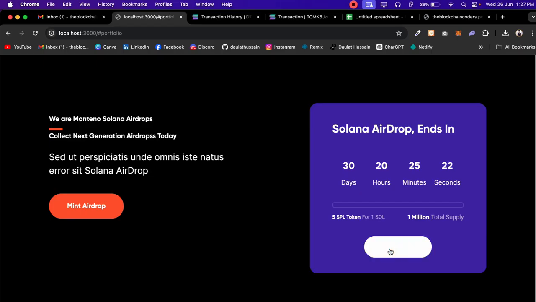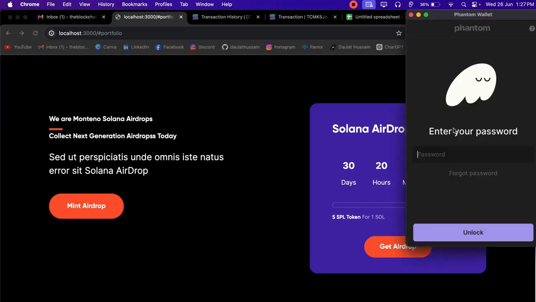Get airdrop. It's going to make a call to our Phantom wallet, and we have to simply confirm the transaction. So just wait, soon it will open. I have to click one more time and it's going to open. And here we got it. So we have to simply provide our password.